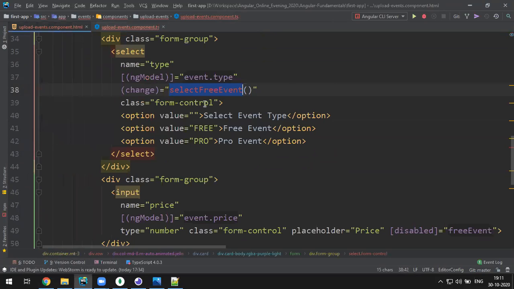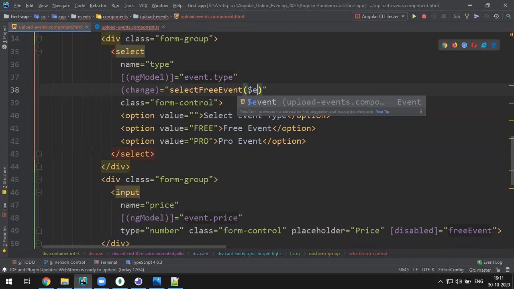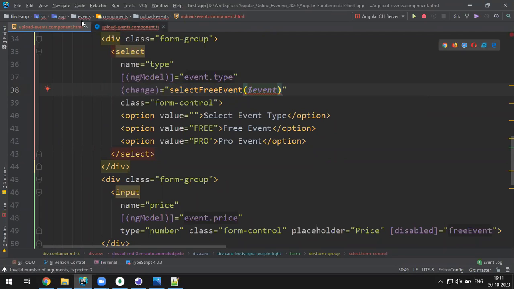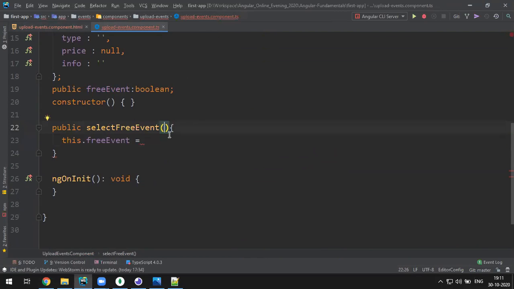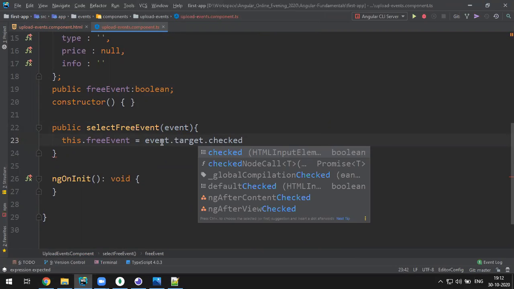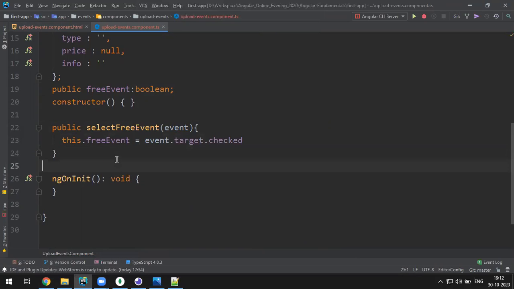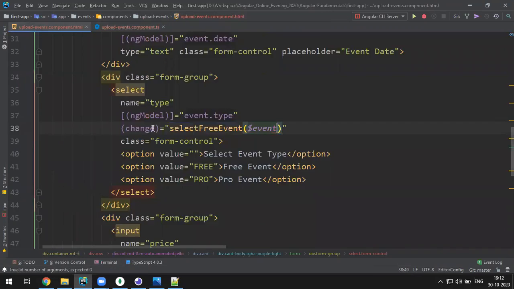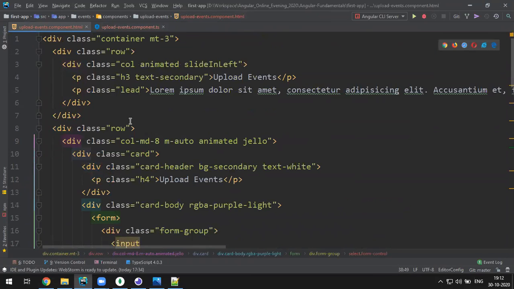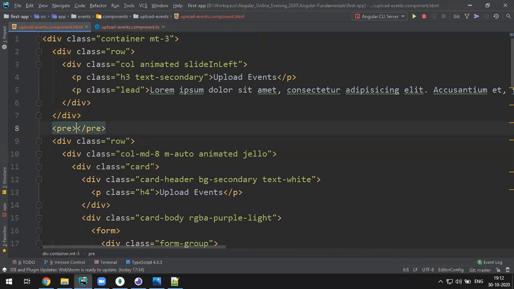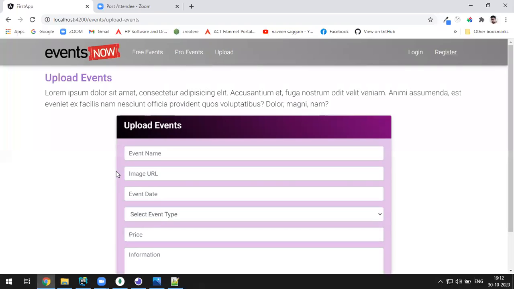can I get the event over here? Dollar event. Okay, so I can catch the event here in the TS file. Based on the event, I'll assign. So event dot target dot checked I'll do. If it is checked, true, otherwise it's false. If you want, you can check the free event value also. For example, somewhere here I write a pre-tag expression, free event of type JSON. Let's check, is it really getting changed or not?